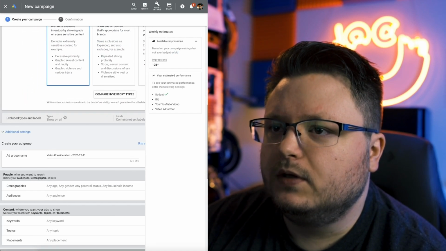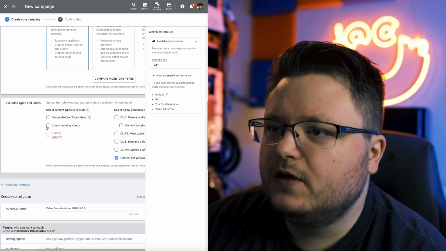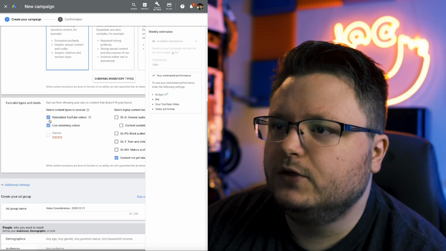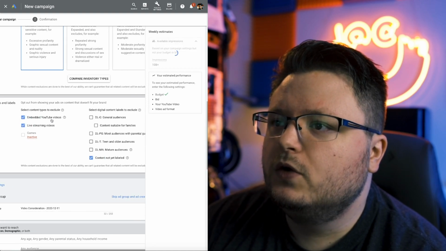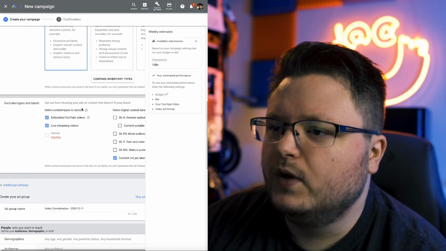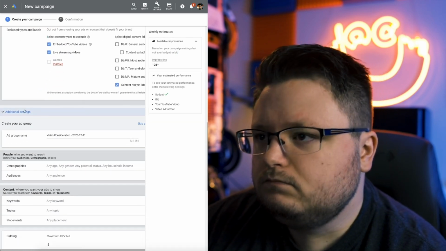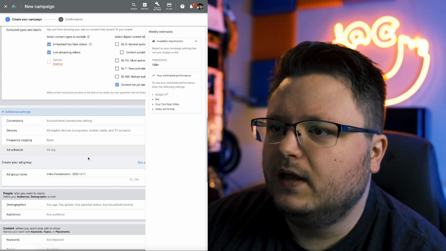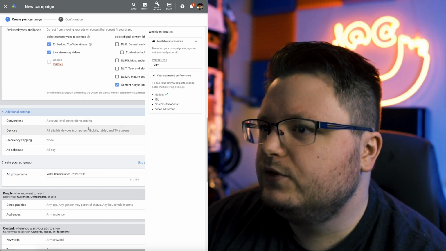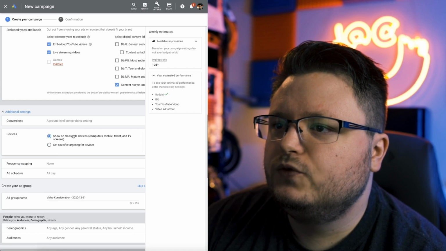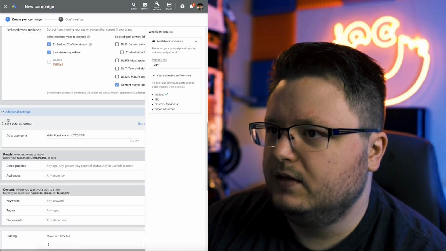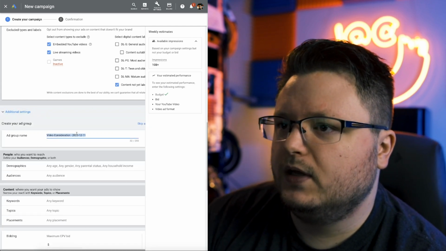Next I'll scroll to the left a little bit. You can also exclude some stuff. I went ahead and excluded live streaming videos and embedded YouTube videos. You can also exclude it for different types of ratings, but I haven't messed with that. There's some additional settings here that I haven't really messed with too much, but you can control specific devices. And there's another way to do that, which I'll show you after.